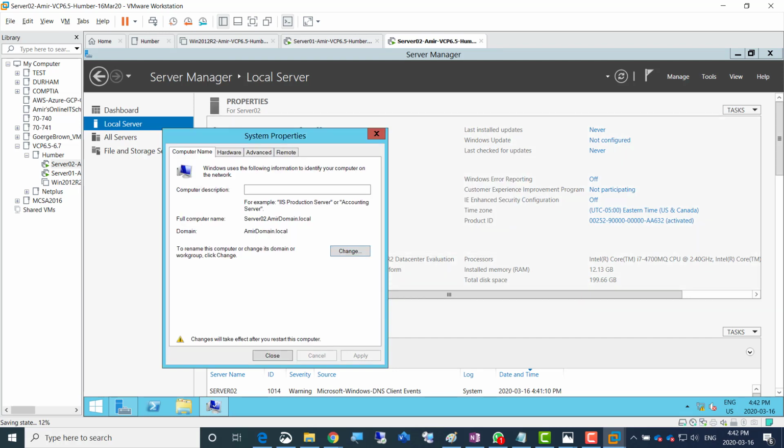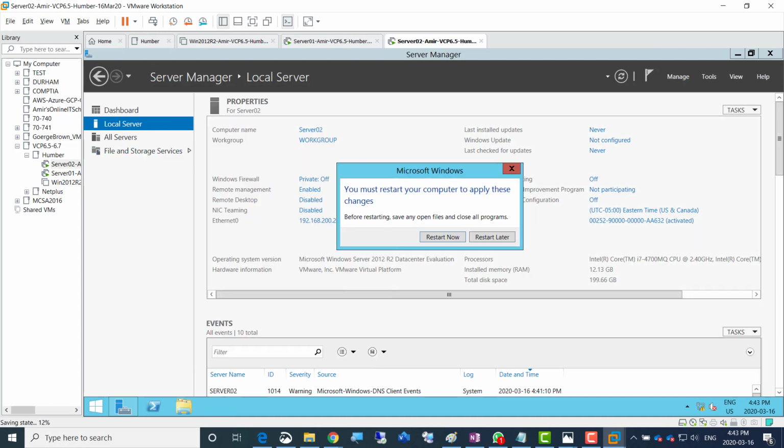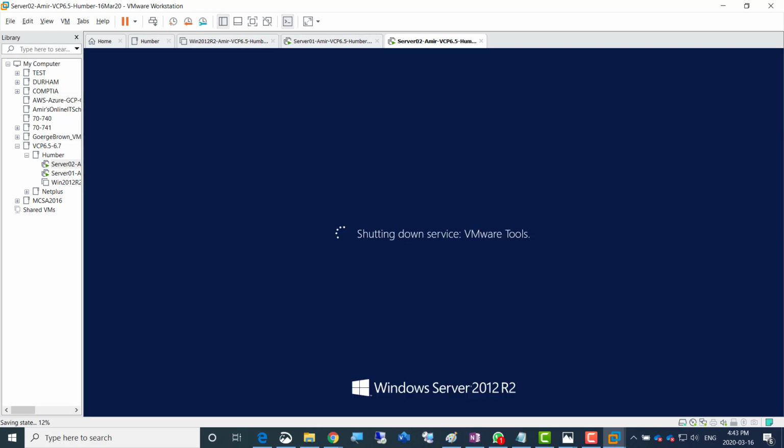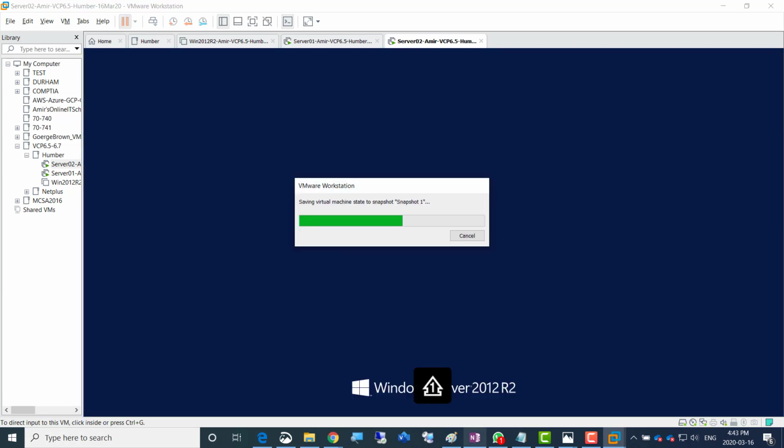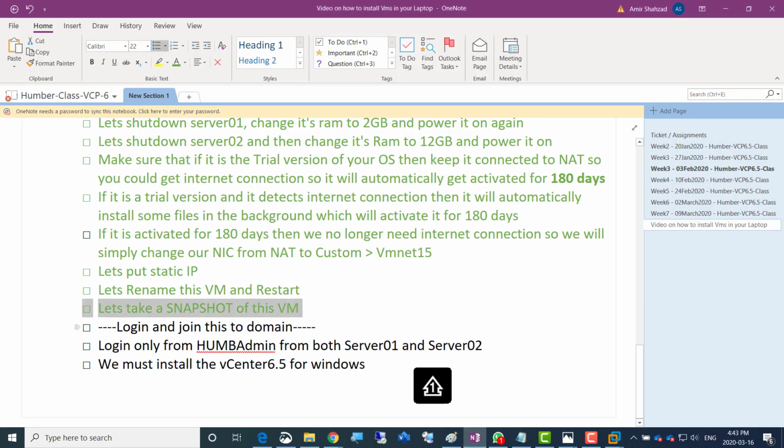If it doesn't work, then troubleshoot: check if your Vmnet is the same, if your IPs are correct, and if your firewalls are off, right? Close, restart now. So it's joining the domain now. So I'll just go back here. Done.